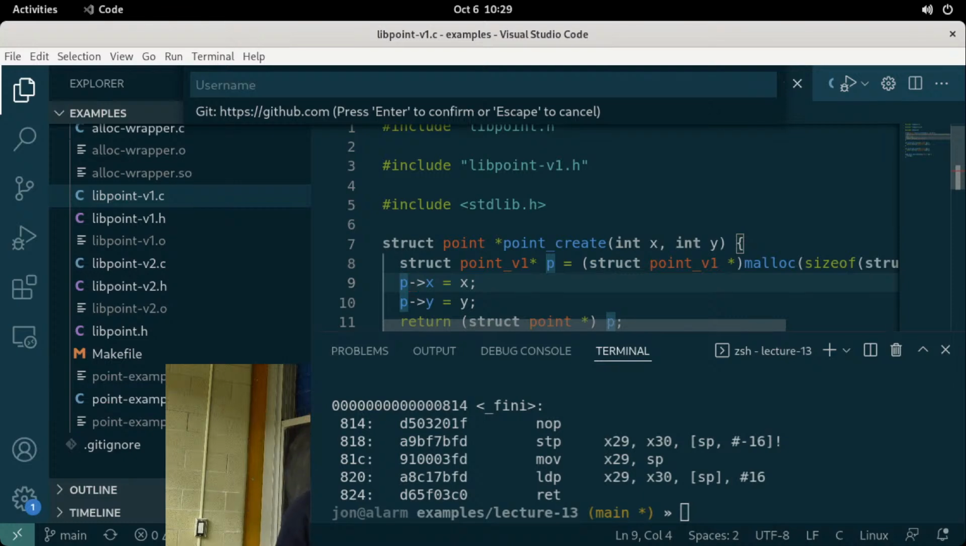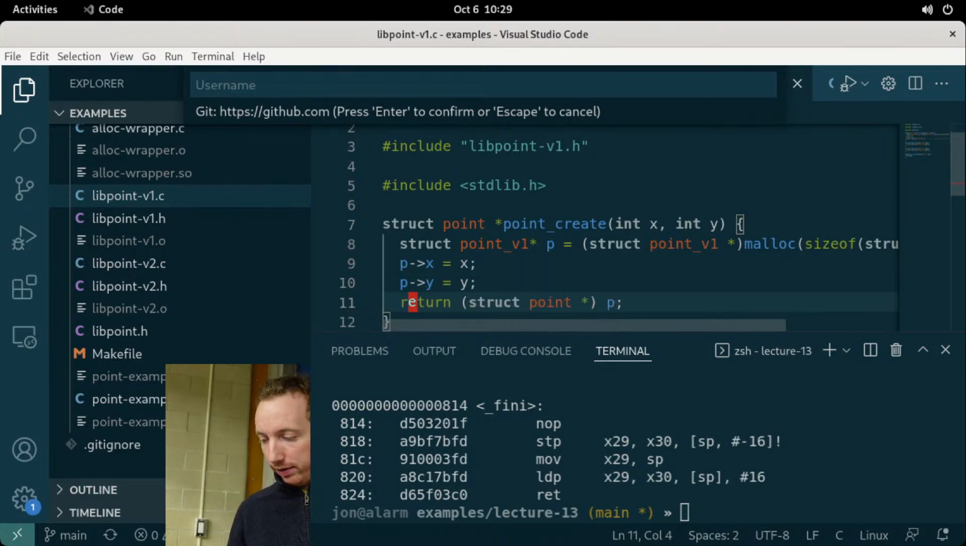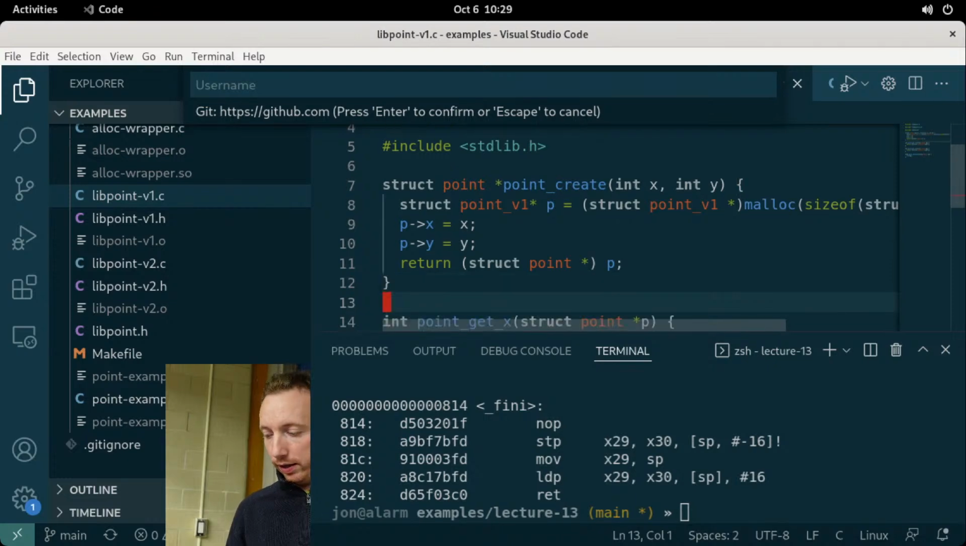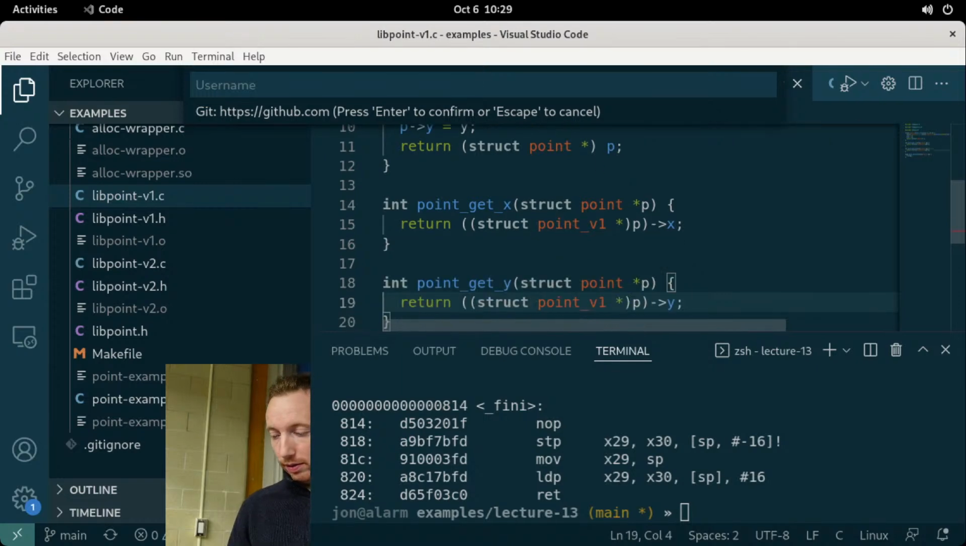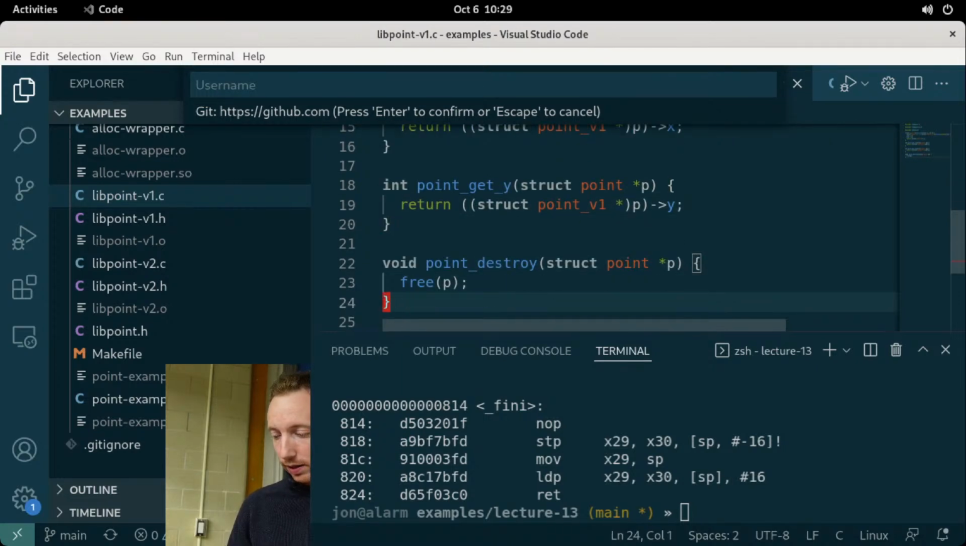Like accesses the struct's fields to set X and Y to X and Y. Makes sense. And then I just return a pointer to that. And then in get x, I just access x and return it. Get y, I access y and return it. And then point destroy, I call free.